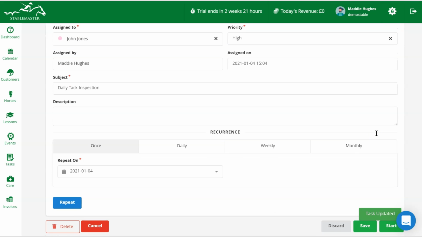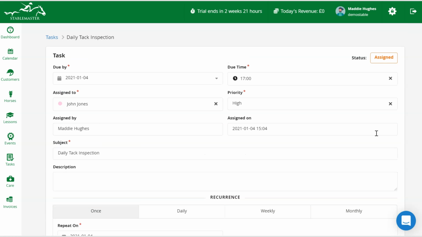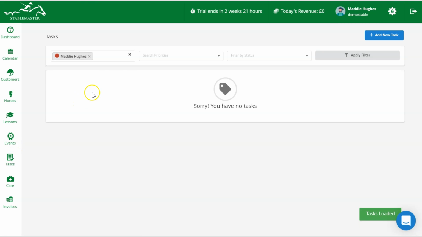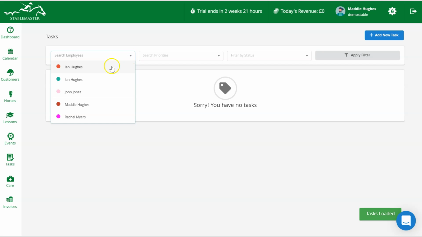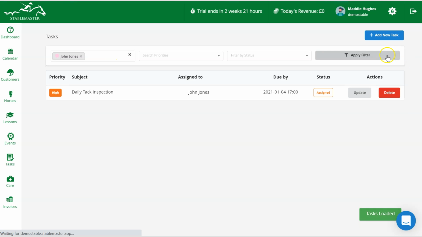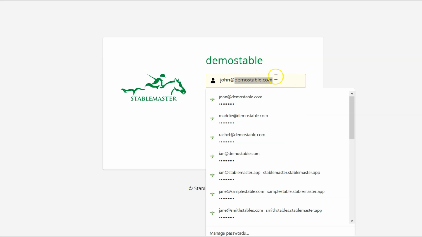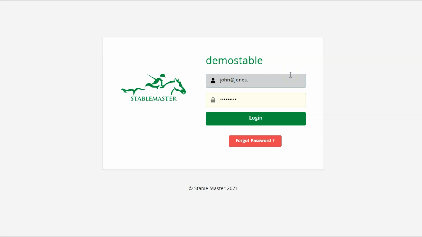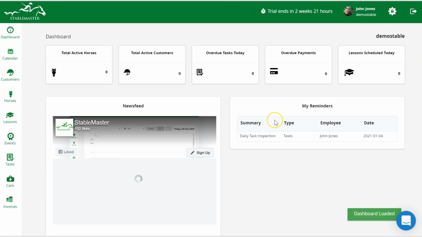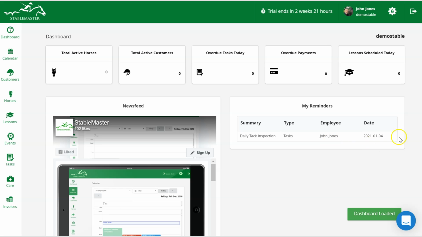Okay, the task is now assigned. And if we do a quick filter, we can see that. In the role of super owner, you can see all tasks assigned to everybody. In the role of employee, you can only see the tasks assigned to you. Let's log out and then log back in as the new employee we just set up. Great, we have now logged in as John. We can see John's dashboard along with his reminders, including the task we created.